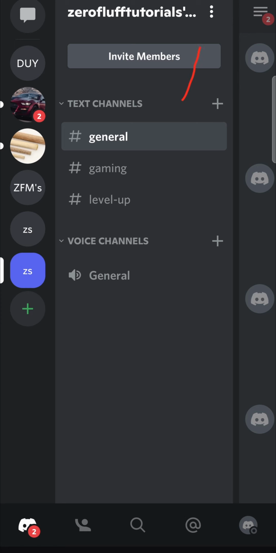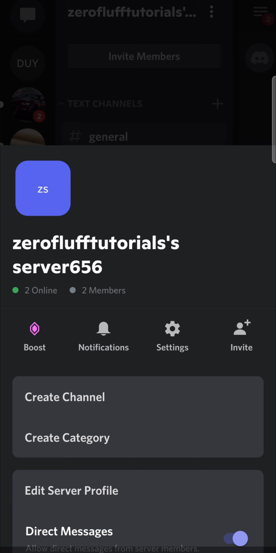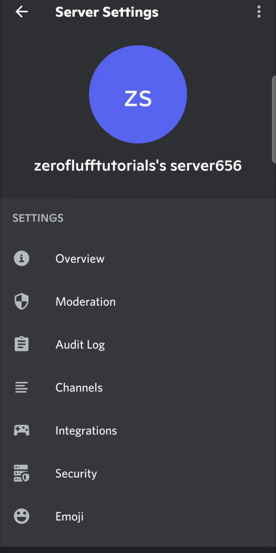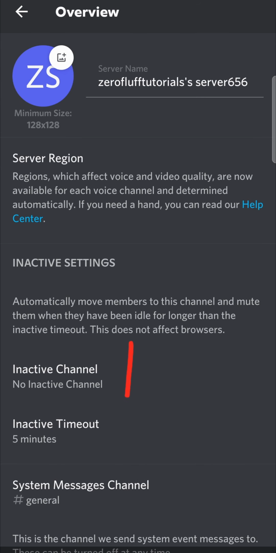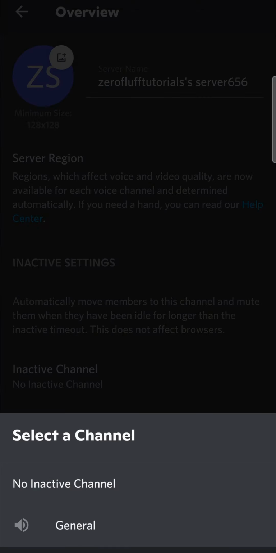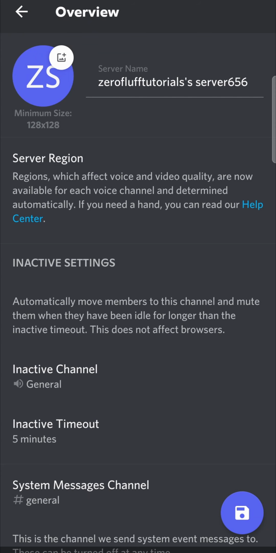Then you just want to tap on the three vertical dots at the top there, and then tap on settings. From here, you want to tap on overview, and you have the options here. It says inactive channel and inactive timeout. You want to select inactive timeout. If you don't have an inactive channel set, just tap on inactive channel, select the channel, and then that's that.